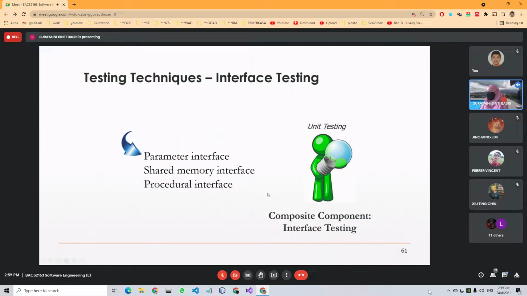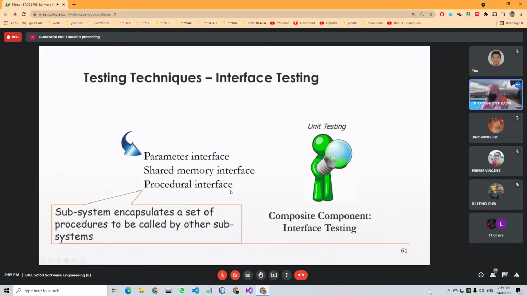Okay, so after that, the third item that you test during the interface testing, which is under the composite component technique, is the procedural interface. So during the procedural interface, this is what happens. A subsystem encapsulates a set of procedures to be called by other subsystems. Meaning to say that you test each of the set of procedures that is called when there is some subsystem that calls the procedure.